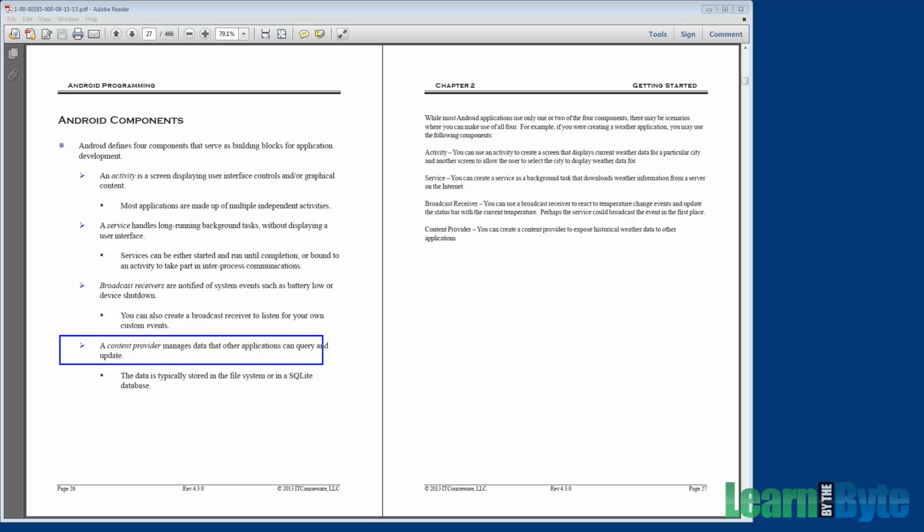The final building block is called a content provider. As I mentioned in the previous video, the process isolation used in Android results in an application only being able to directly access its own data.